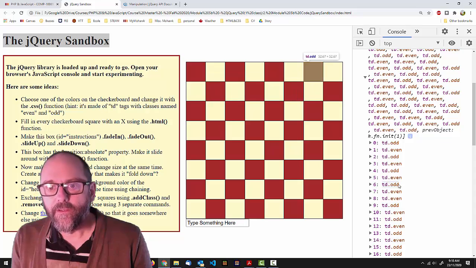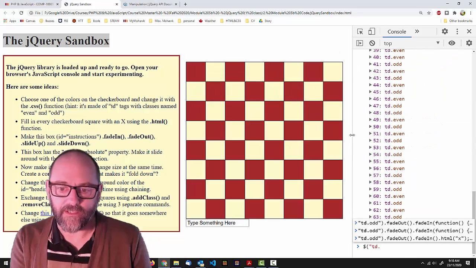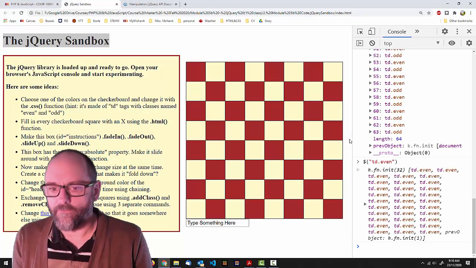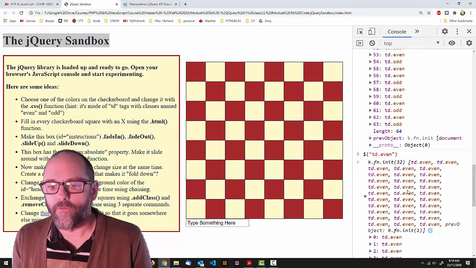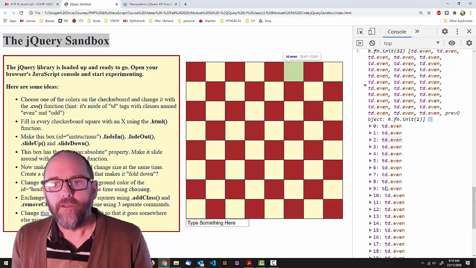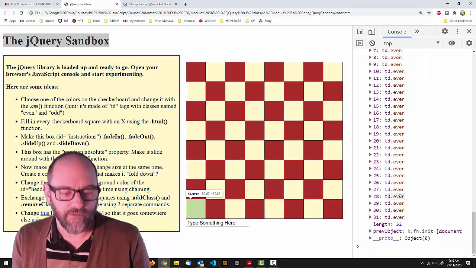Okay, and if I go $td.even like that, then I get all of the TD elements that are yellow, the ones with the even class. So that's what the $ function, the jQuery function, does for you.